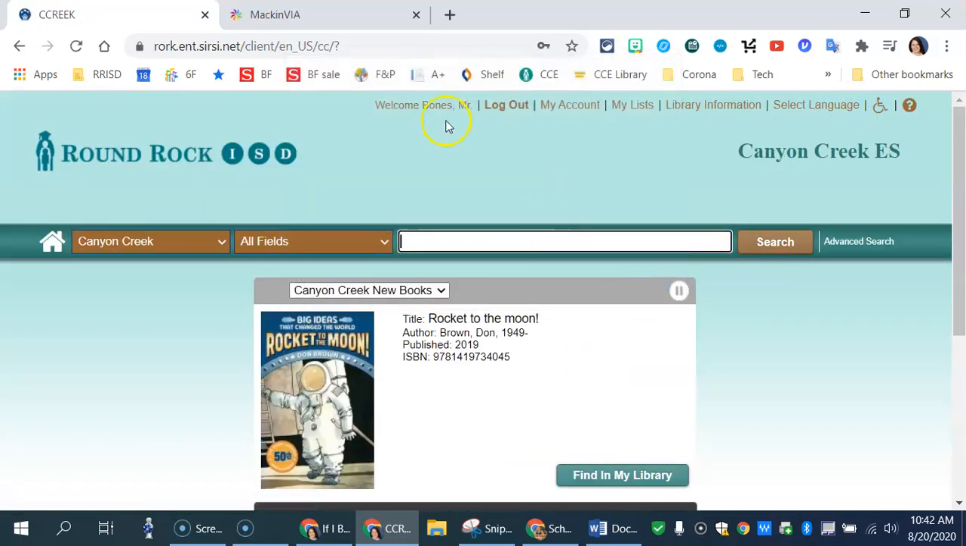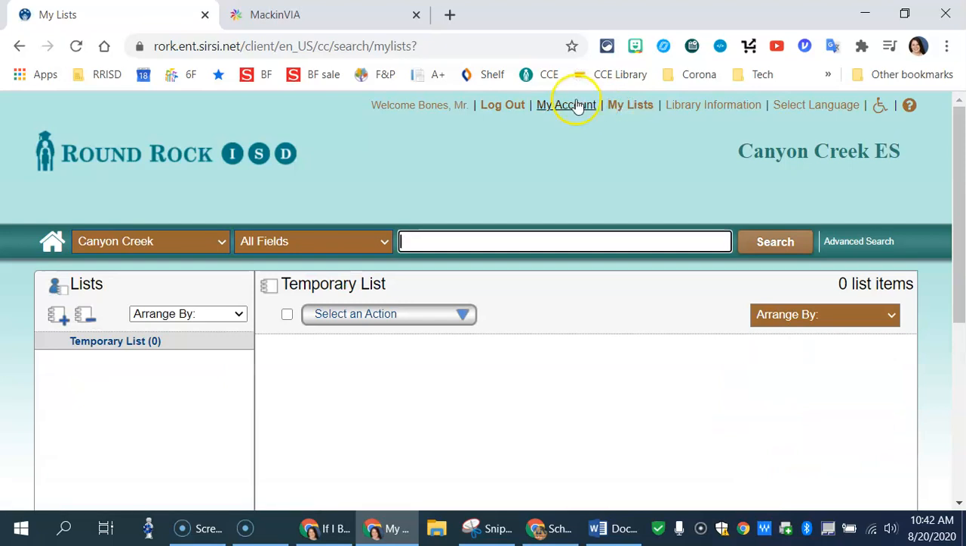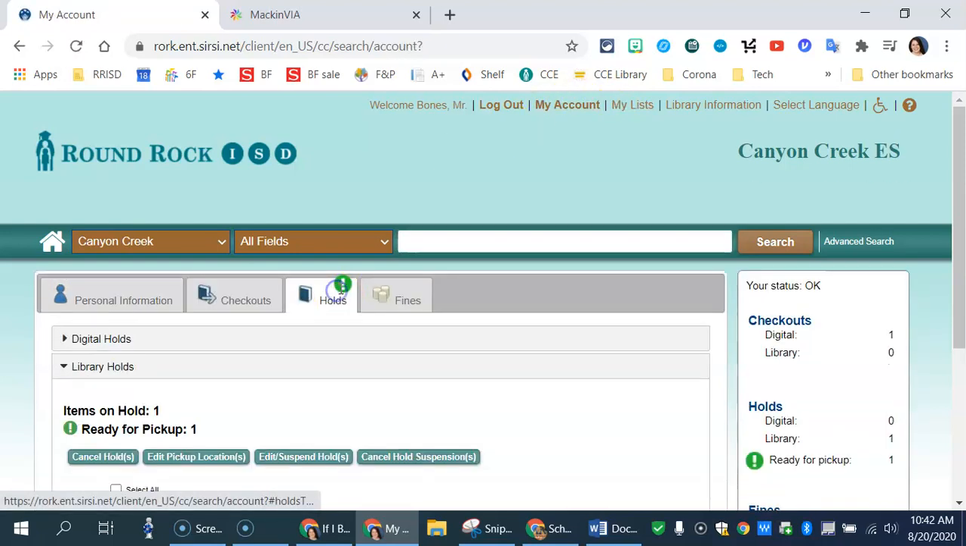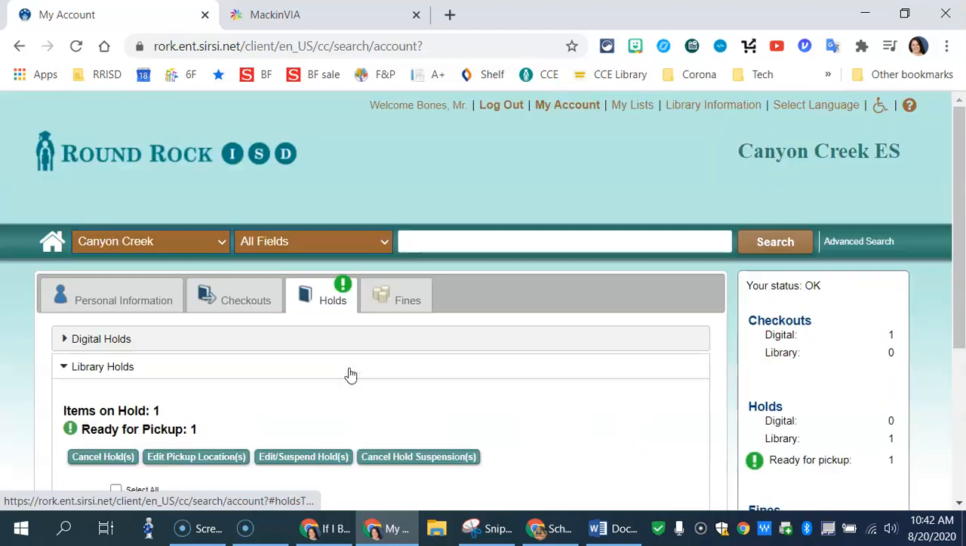And when that is logged in, you know, Mr. Bones, our little skeleton in the library, when that's logged in, you can go to your account and see all your things in your account. You can make lists. Oh, look. Mr. Bones has a book on hold, ready to be picked up. I guess he can come next Thursday, August 27th at 3 o'clock to pick that book up. I will have it waiting for him.